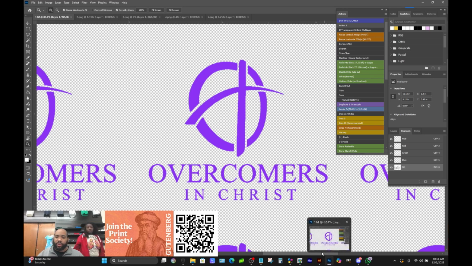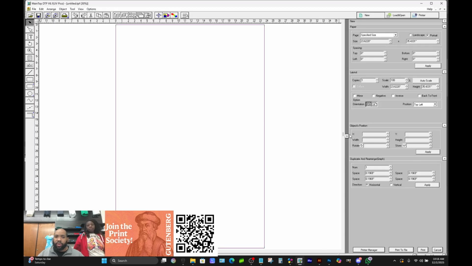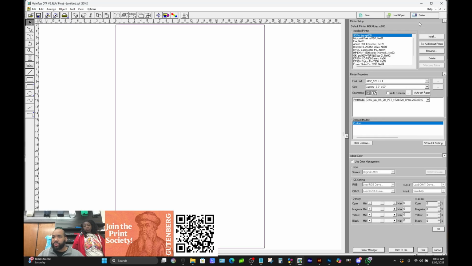So now we have this first gang sheet saved. After this gang sheet is saved, we can go over to our RIP software, which is called Maintop, and this software takes that information from the Photoshop file, the TIFF file that we just saved, and this allows us to import the file into a program that understands that we're printing white ink instead of just the color ink of a standard printer.